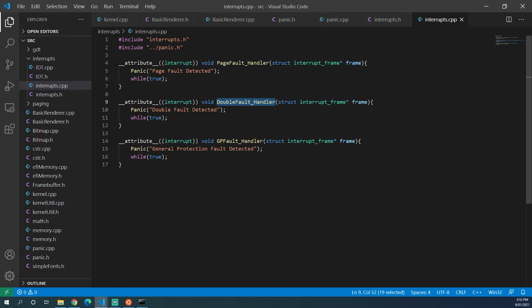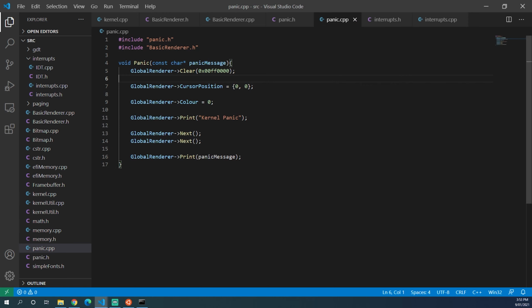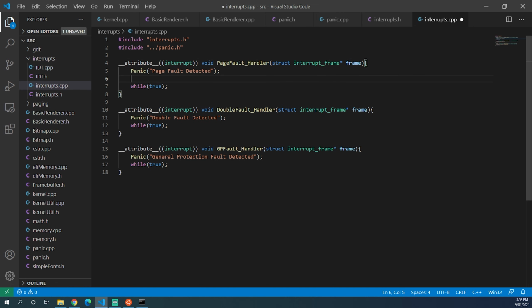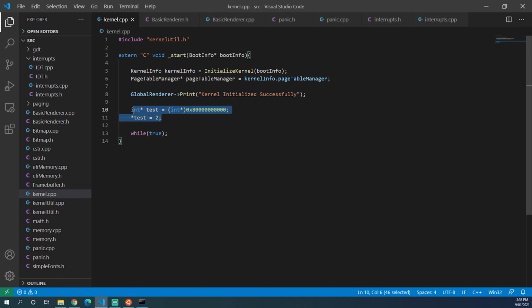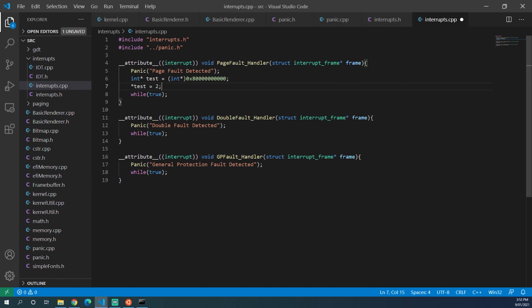So we can test the double fault handler by causing another fault inside of our page fault interrupt handler. So inside page fault detected, we can cause another page fault, which will cause a double fault. So we'll copy and paste that page fault in code and run that, and we should get a double fault. But before we can test that, we're going to need to put these fault handlers into our IDT.